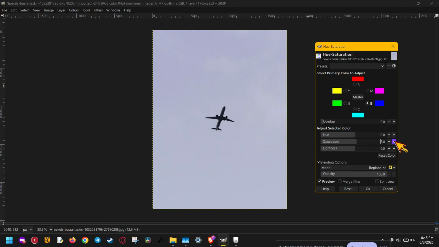As you increase saturation, the blue in the sky becomes richer and more vivid. Again, keep an eye on the preview so you can make sure the effect stays natural. A little saturation boost can go a long way, especially if the sky already has decent color and just needs a stronger presence. Once it looks right, click OK to apply the change.